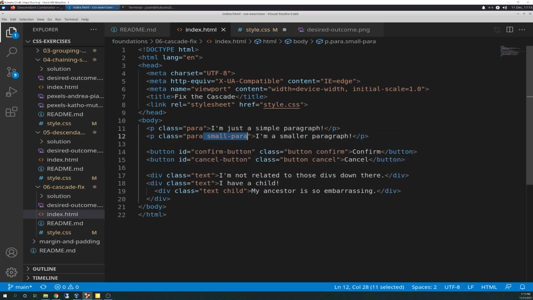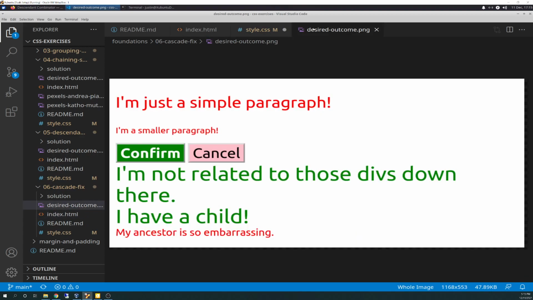There's a div with class text: "I'm not related to these divs down there." And there's another div class text: "I have a child." And there's the child with class text-child: "My ancestor is so embarrassing." So now you've kind of seen that. This is the desired outcome. So we want a bigger bold red. We want a smaller red. Doesn't look like that's bold. We want a confirm green and a salmon, if you will, cancel. Big green: "I'm not related to those divs down there. I have a child and my ancestor is so embarrassing." That's what we're looking at.